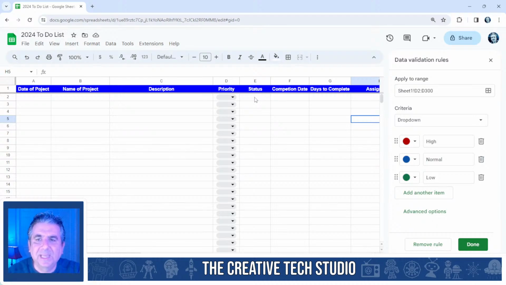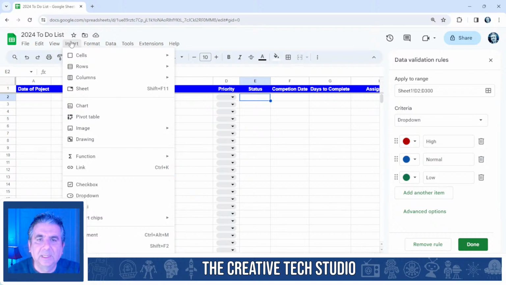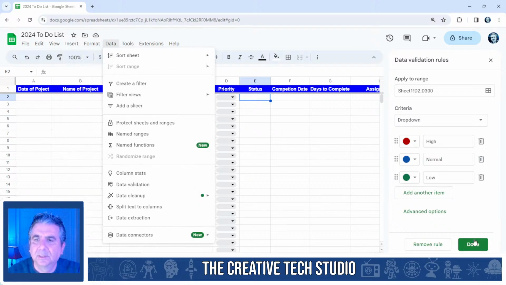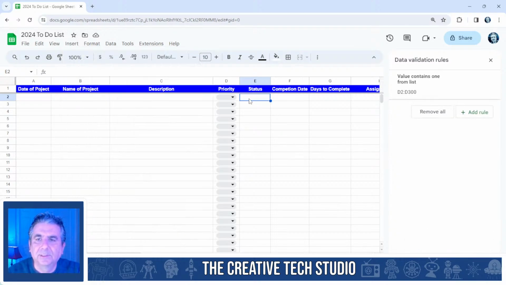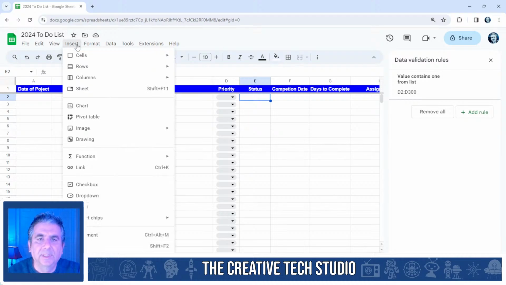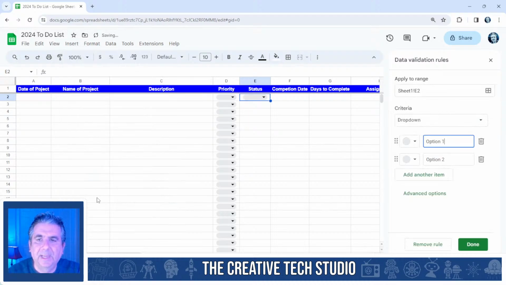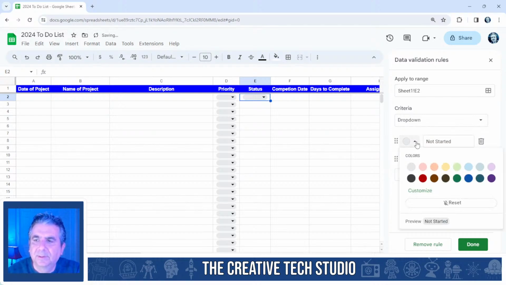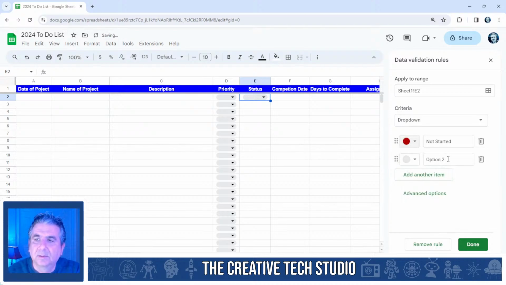Let's do the same for status. I come to status and I'm going to say insert. Actually, let's hit done here and let's go to status and we're going to go insert drop down. For this, I'm going to say my status options: I'm going to have not started. That's going to be 1. So not started will be, we can say, red. And we're going to have in progress.